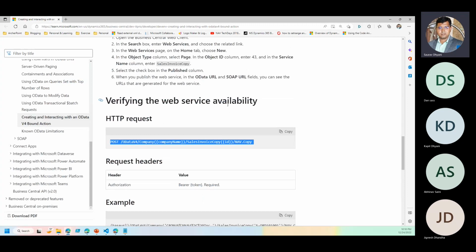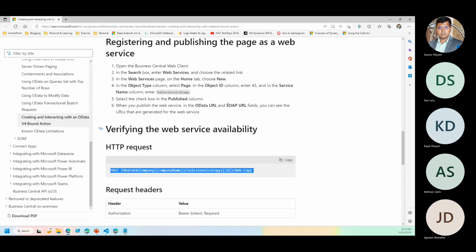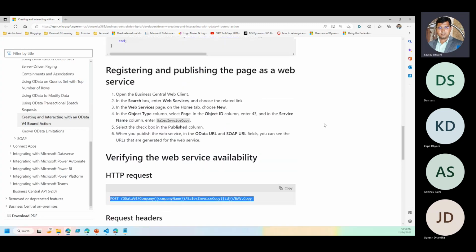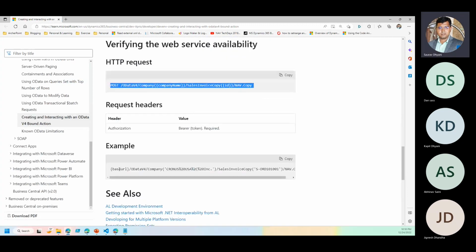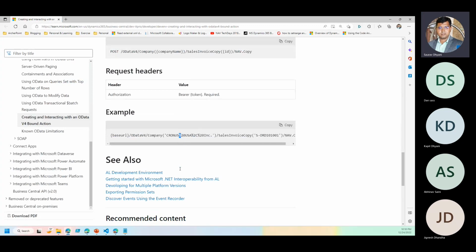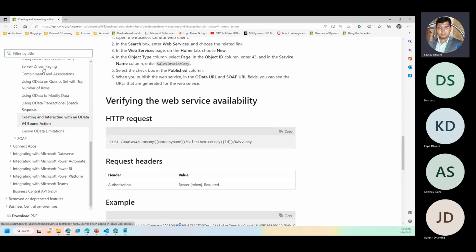Web service. You'll see the URL for the target service. Well, let's try this once. Maybe. I don't know. Base URL OData v4 company. Oh no, man. That's equivalent to that. I don't think that's a problem. Okay. Bound action.